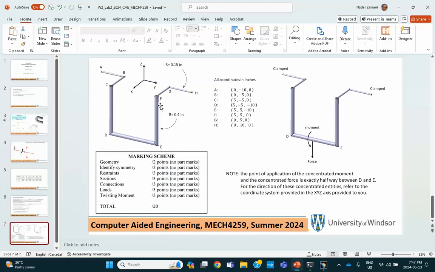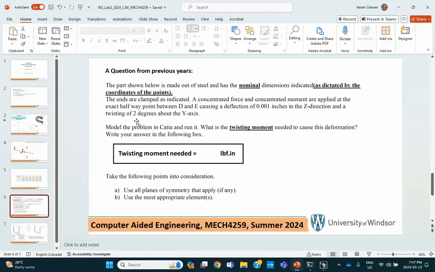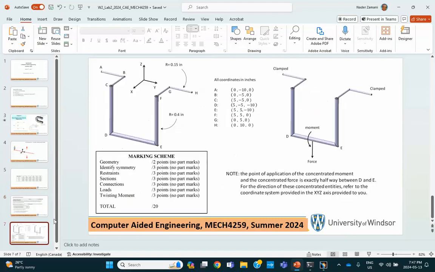This was mentioned in class, that you need to do this thing with beam elements. Okay. All right. This is just a rough idea to give you a rough idea how these things work as far as the choice of the elements and things like that.